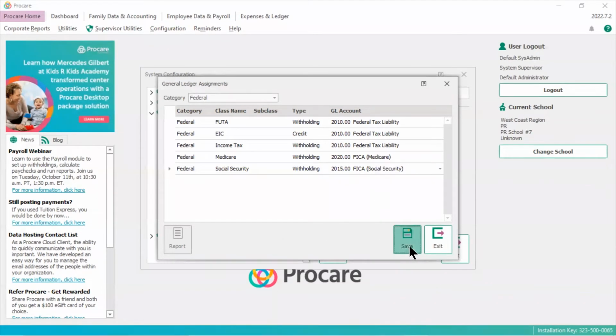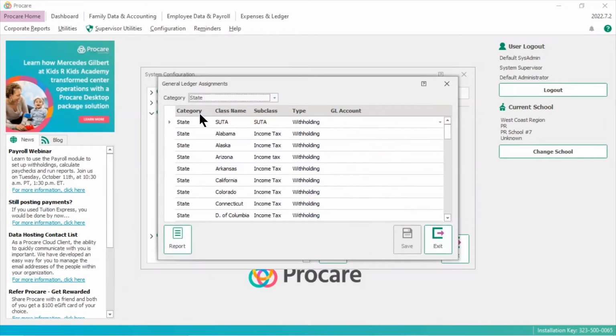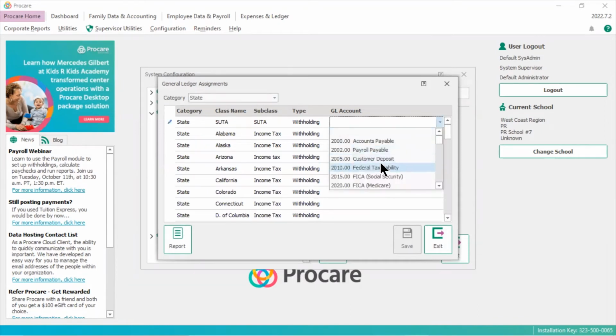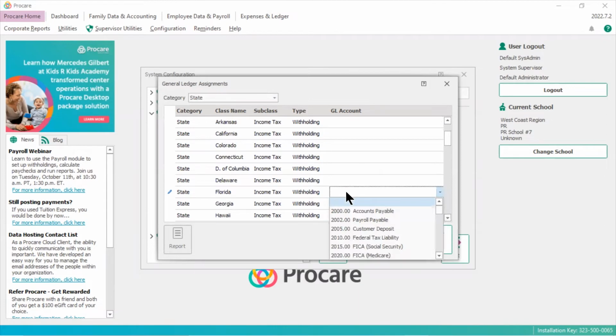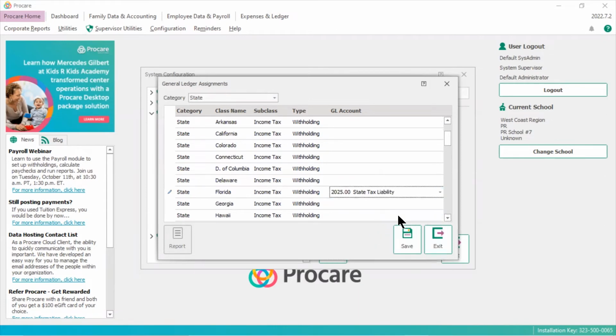Then click Save, and up in the category, move to State and map the state withholdings to state tax liability, and depending on the state that they're located in, choose state liability, and then click Save.